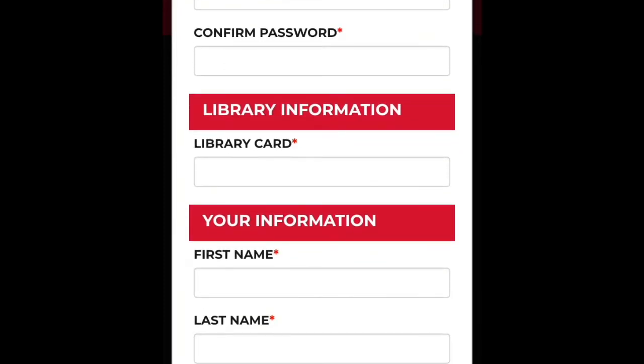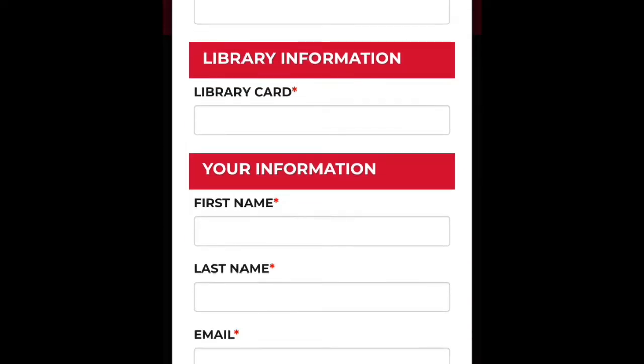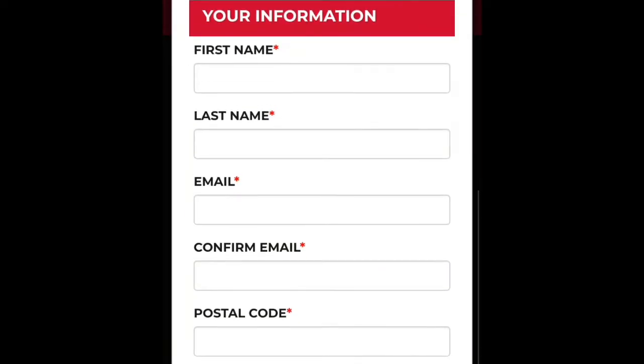Then it's going to ask you for your library card number. So this is where you would enter in your library card number. Then it's asking you your actual first name, last name, if you have an email address, and you want to confirm your email address. So I think you do need to have an email to log on to this service, because these little red asterisks are saying that this is required information. So you would enter your email and then confirm your email address by entering it again.